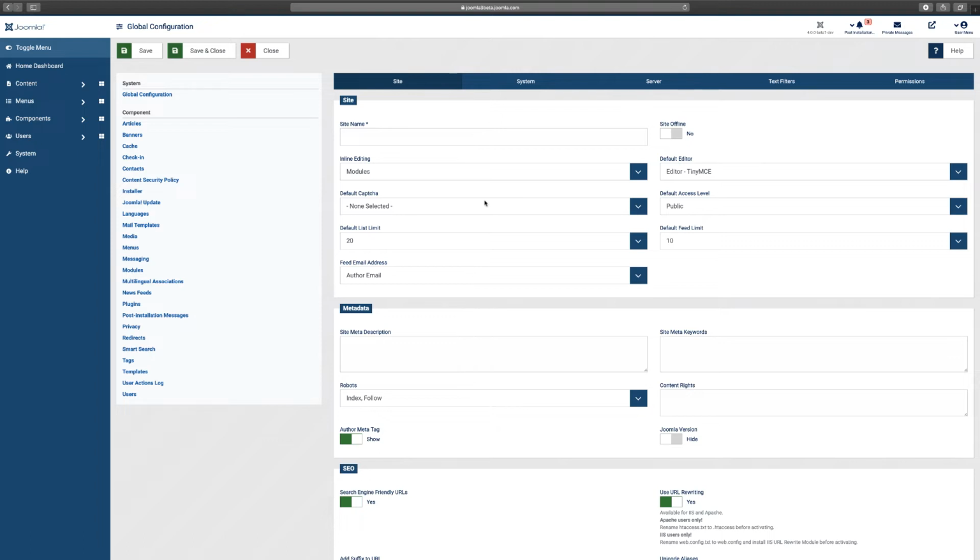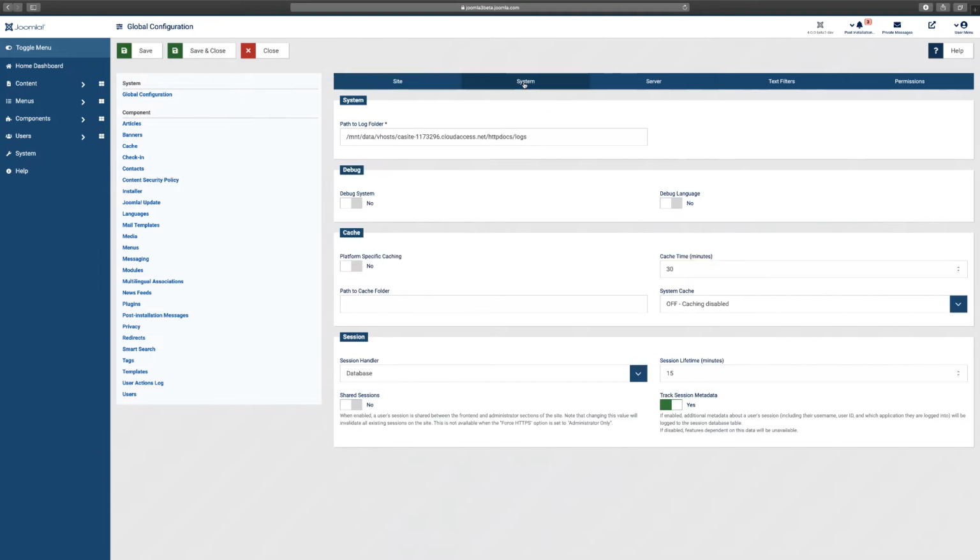So once again, unless you have a developer or someone working on the site that you absolutely trust, you never give anyone else access to your global configuration. So let me show you. You go to System. It shows you all the details there.